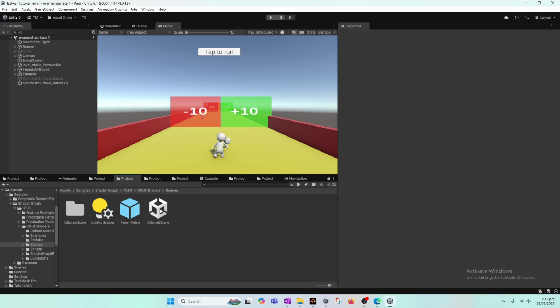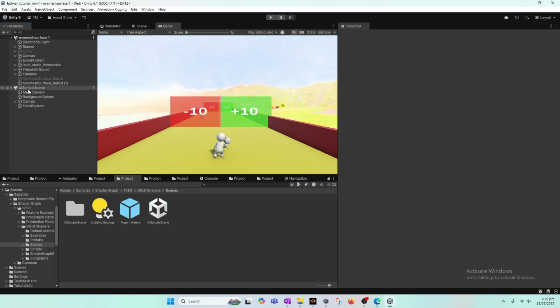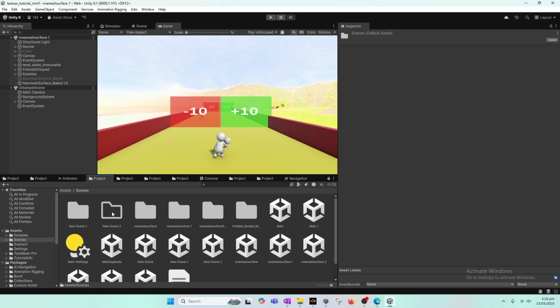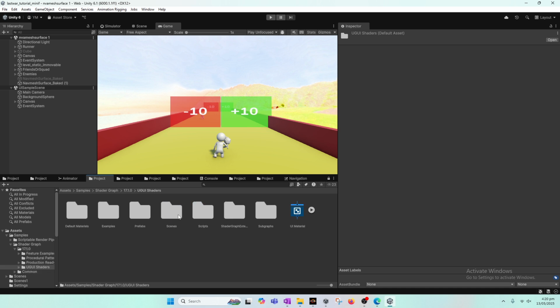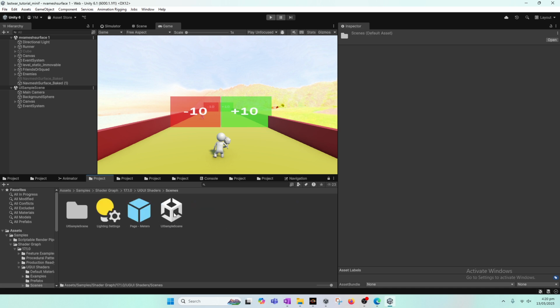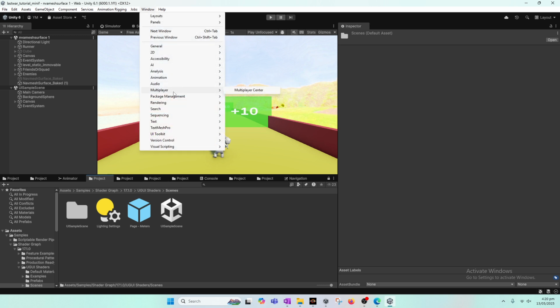UI shader scenes, you can add it like this. Here UI sample scene is the scene that we want to add. We will simply drag and drop it into the previous scene and it will add as an additive scene here. And if you can't find it, you can go like this: assets, samples, shader graph, UI shader scenes, and you can double click this and this will open the scene separately. Point is, if you don't have it, you can get it from here.